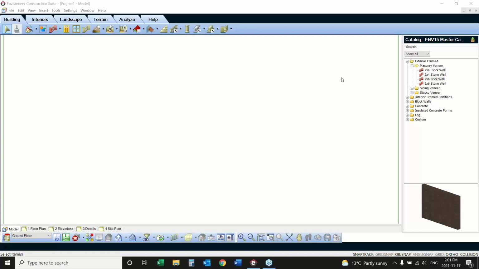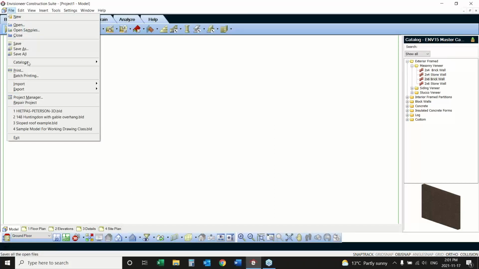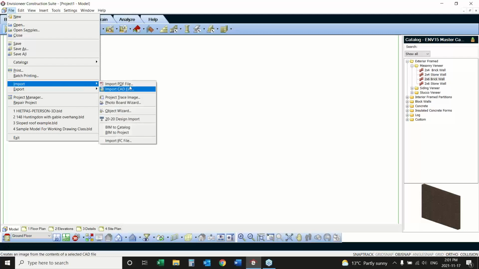So let's get started, and I'll show you how to bring in that PDF and use it for intelligent information. Here in Envisioneer, to bring in data, we come up to the File pull-down menu, and we go to Import. And there's lots of different ways that we can import files. I can bring in a PDF file. I can bring in a CAD file, so that's a DWG or a DXF file coming out of AutoCAD. I can also bring in an image file, so a bitmap or a JPEG.